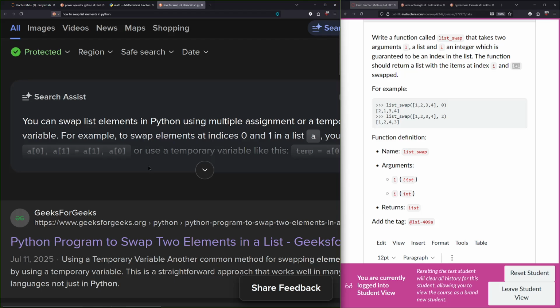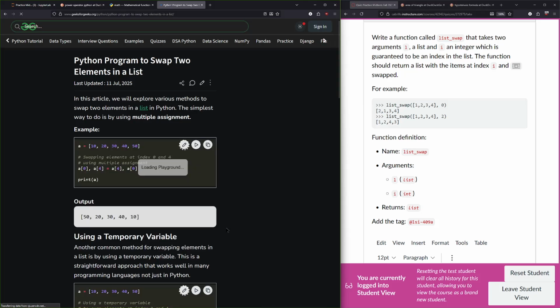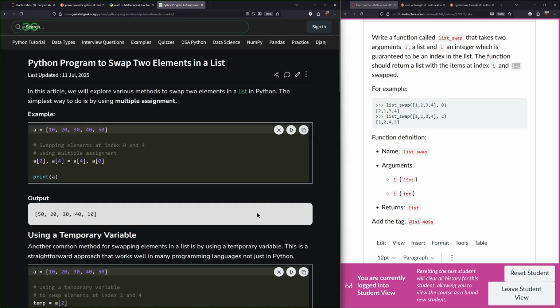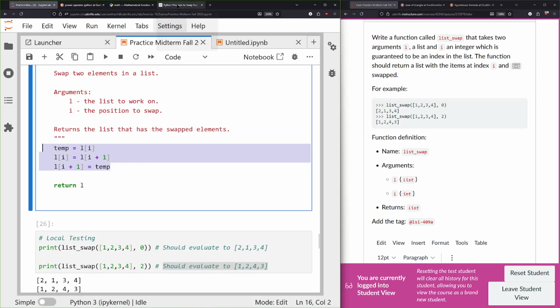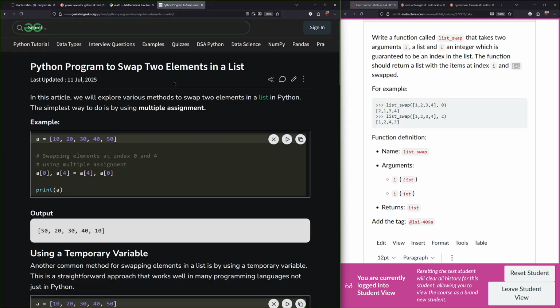But let me look at GeeksforGeeks because AI is sometimes wrong, especially when it comes to harder questions. But it's better to not really have AI do the work for you because it's gonna ruin your creativity. So yeah, I just looked up how to swap two elements in a list.